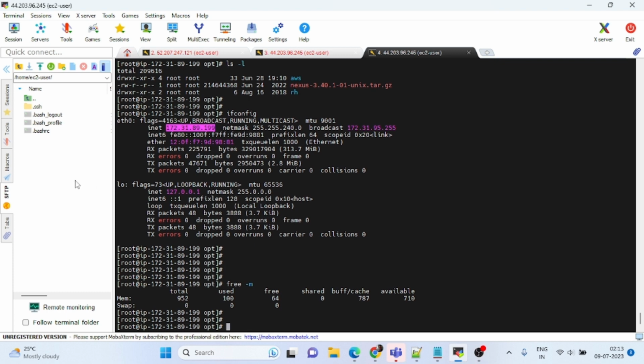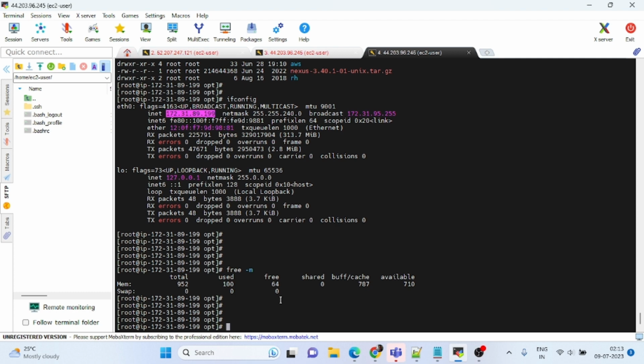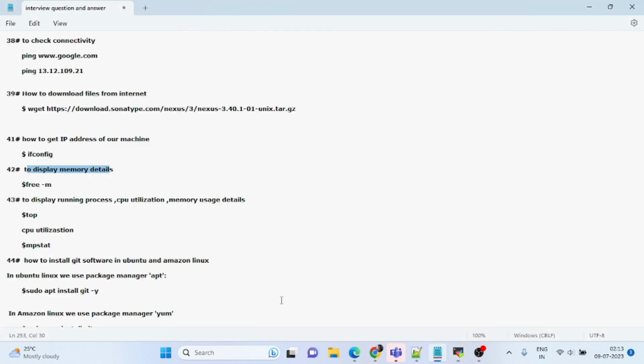This is the command. It will show you the memory details: total how much, used how much, and free how much. So this is total 952 and used is 100 and the free is 64, like that. Okay, like that you can check the memory details using the free command.